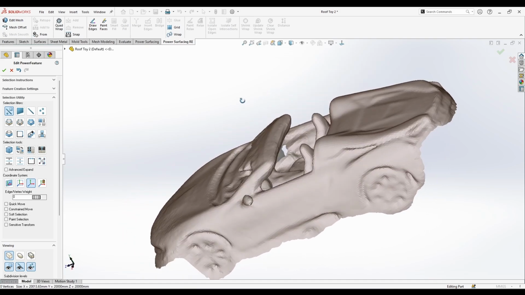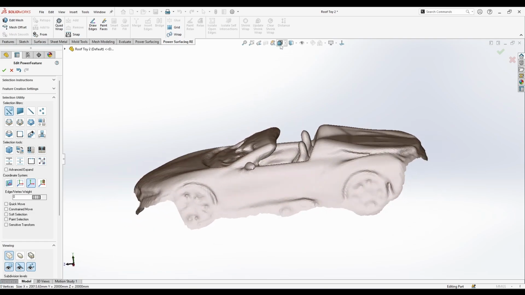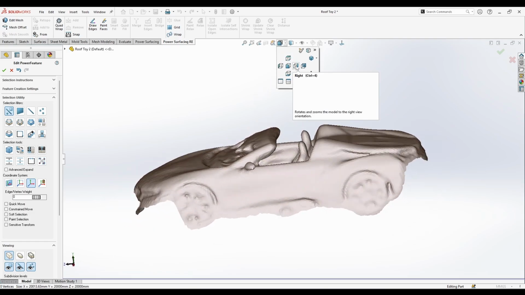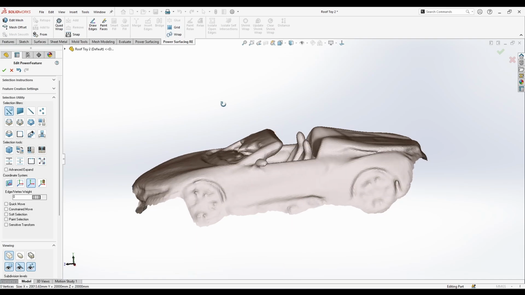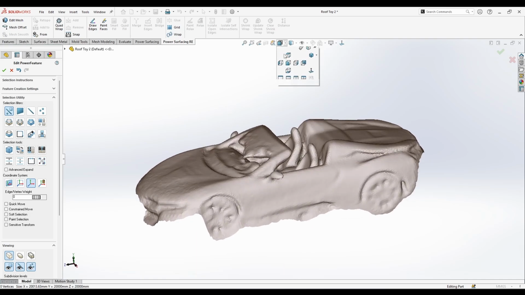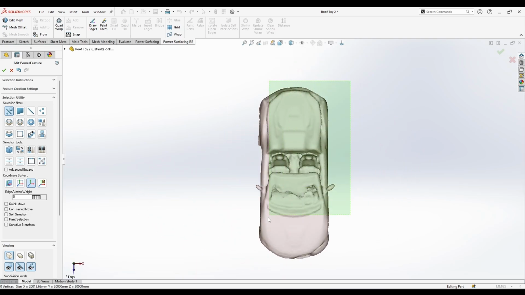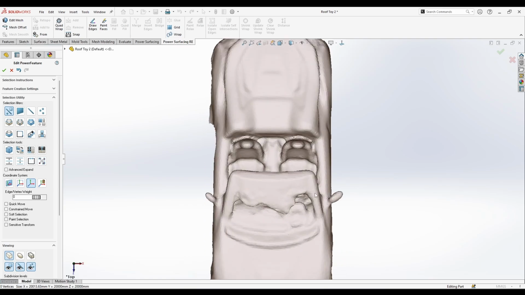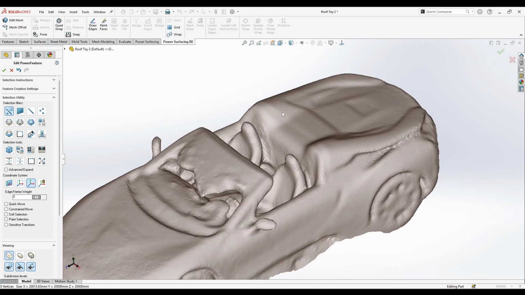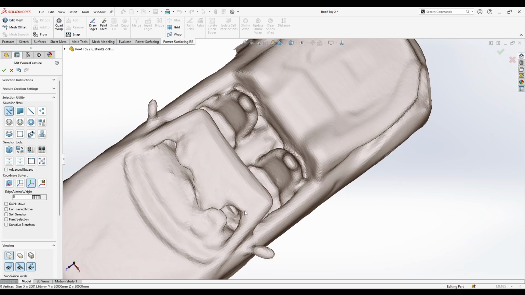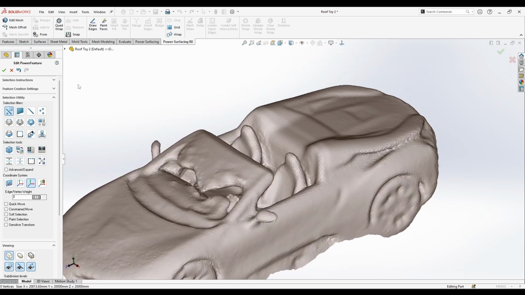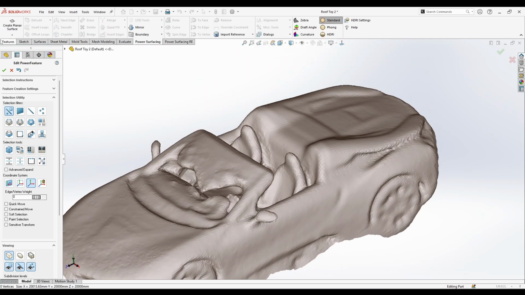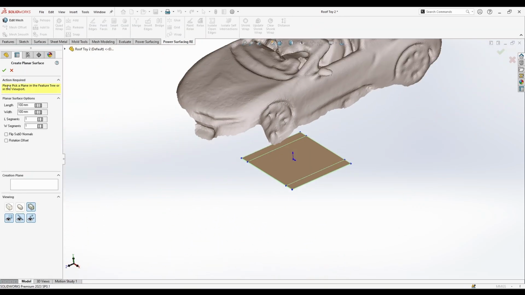With some cleanings, I mean, I just deleted some parts that came off with the scanning, to keep only the car. What I need is only this piece that I'm gonna model, and it's the roof for it. So I'm gonna go to the surfacing menu directly, create a planar surface.